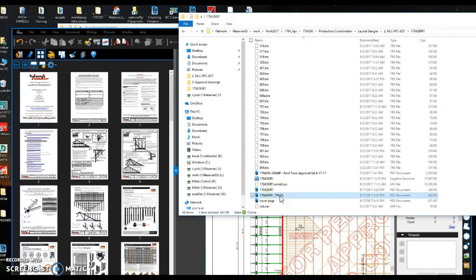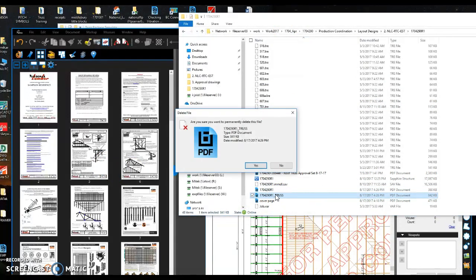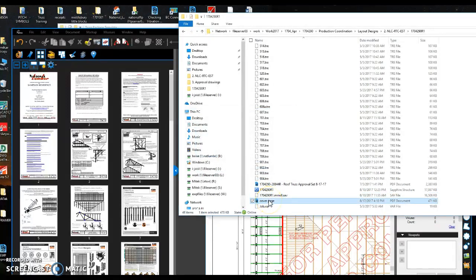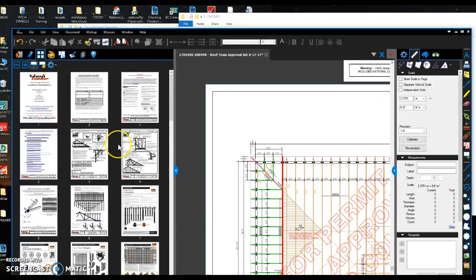So what you're gonna do is delete this PDF here because you don't need it anymore. This PDF here, you don't need it anymore. And we're gonna delete this here, and you don't need it anymore. You want to get rid of all these PDFs. You want to only keep one, so there's less confusion on what is what.